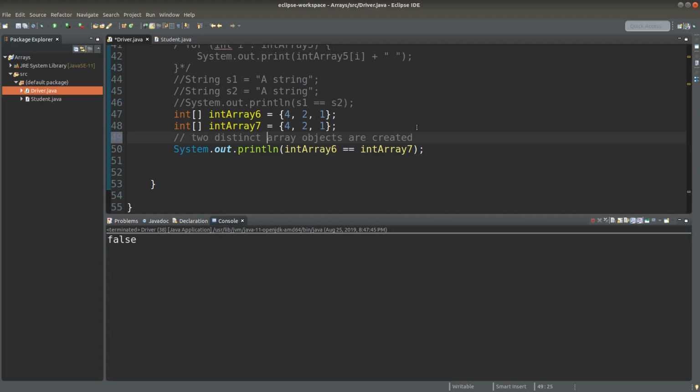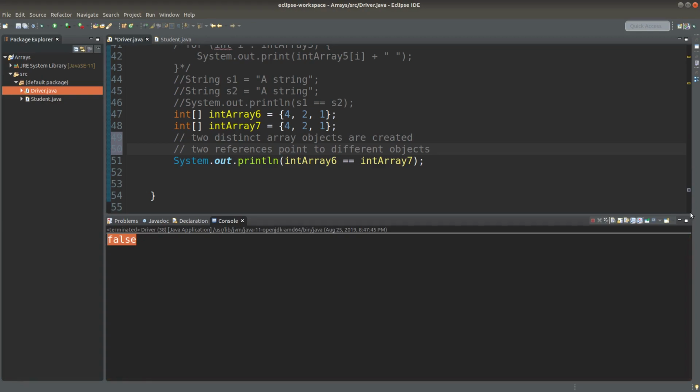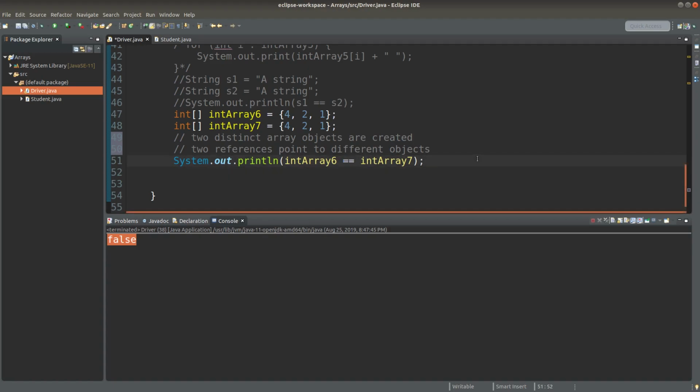Okay, since we have two distinct arrays, the references of these two arrays are not the same. And that's why we would get false in this situation. If we really want to compare the contents of two arrays, how can I do that? We know that we can't simply equate the two reference variables. Is there any mechanism of comparing the contents? Yes, we have such a mechanism provided by Java.